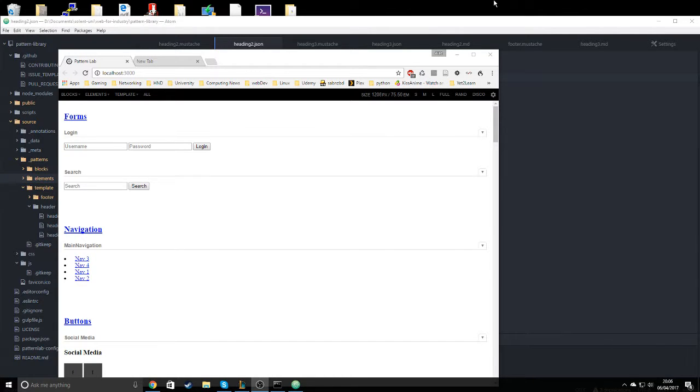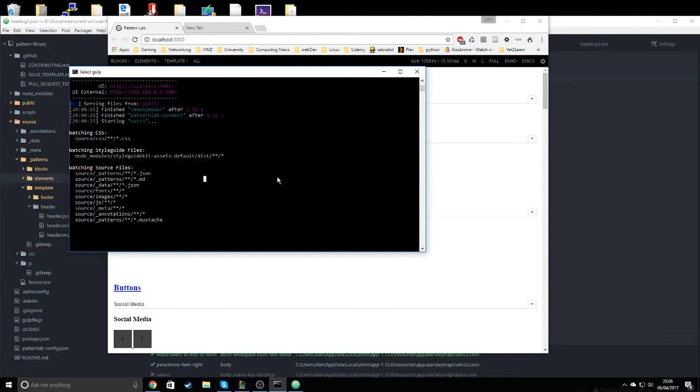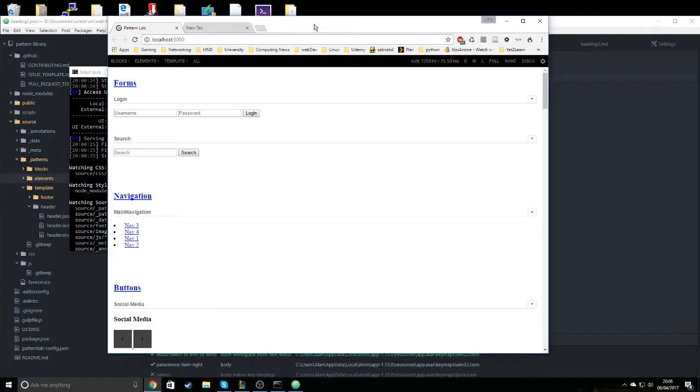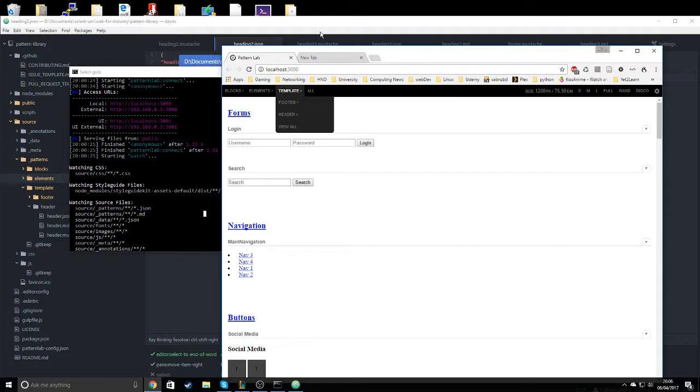Hello, so today I'm looking at testing the pattern library that I currently built in Pattern Lab, and I figured the best way to do that would be to build a web page from that library. So without further ado, I've started the library, so it's been served, and here it is. You can see I've got blocks, elements, templates, and now we're going to use all these to make a page, and then we'll try and start doing some styling.